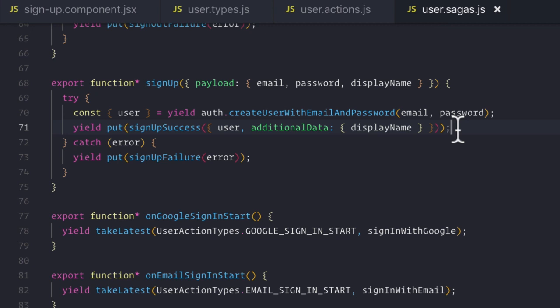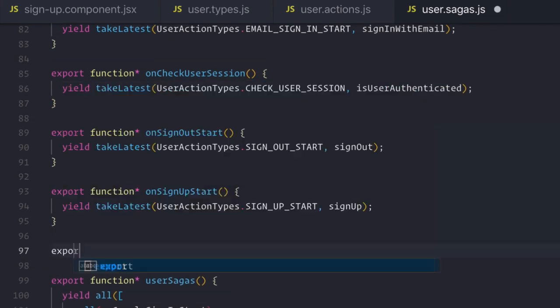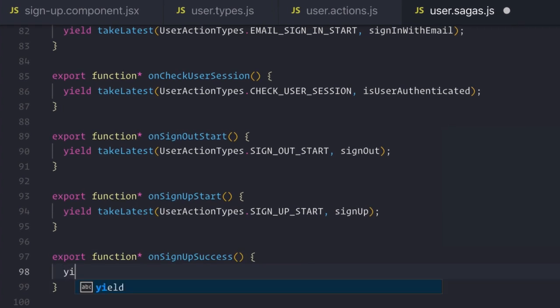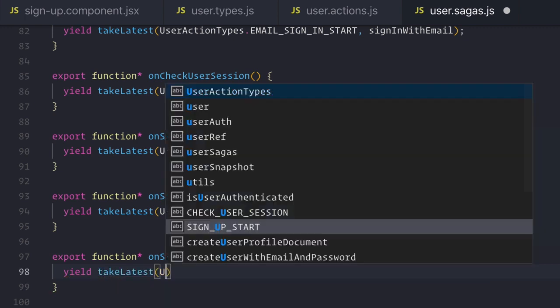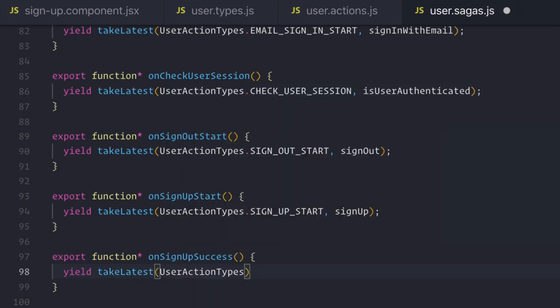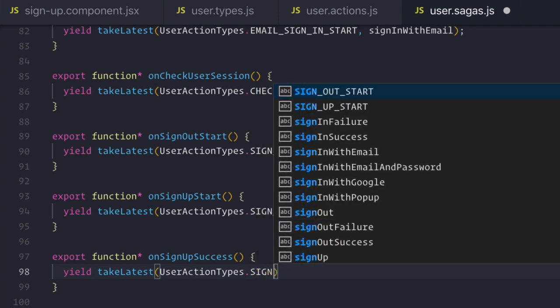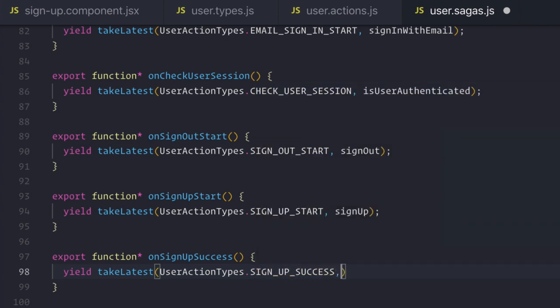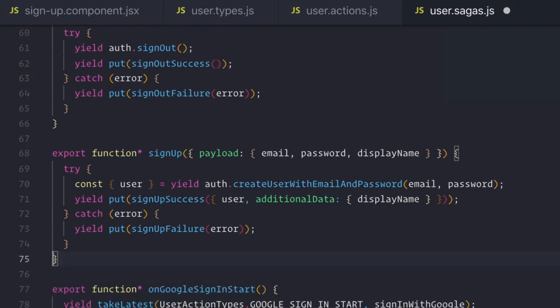And now we just have to listen for our signup success. So we're going to have a new export function called onSignUpSuccess. And this is going to yield take latest user actions dot sign up success. And here, what we're going to call is our sign in after sign up method. And then we're going to write this right here.